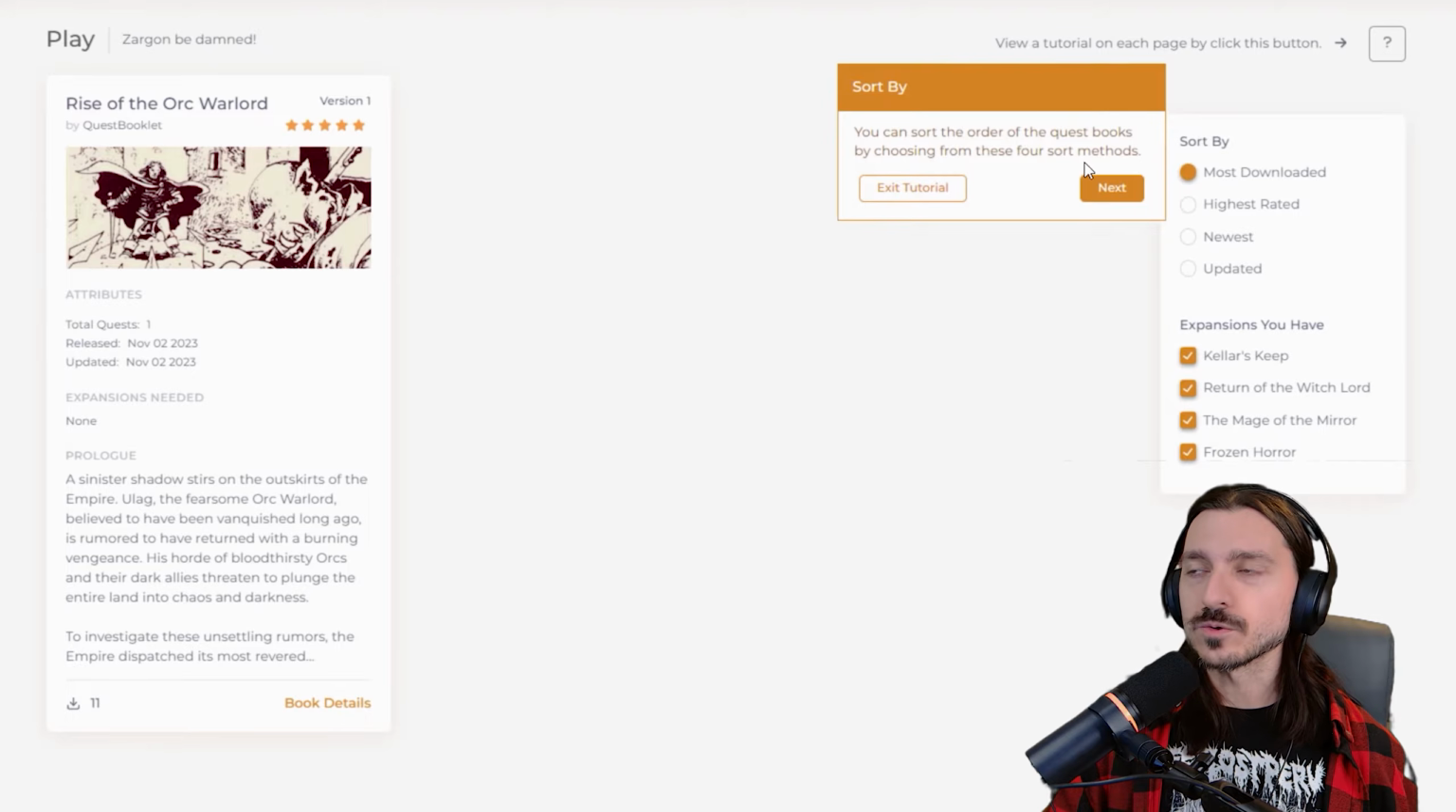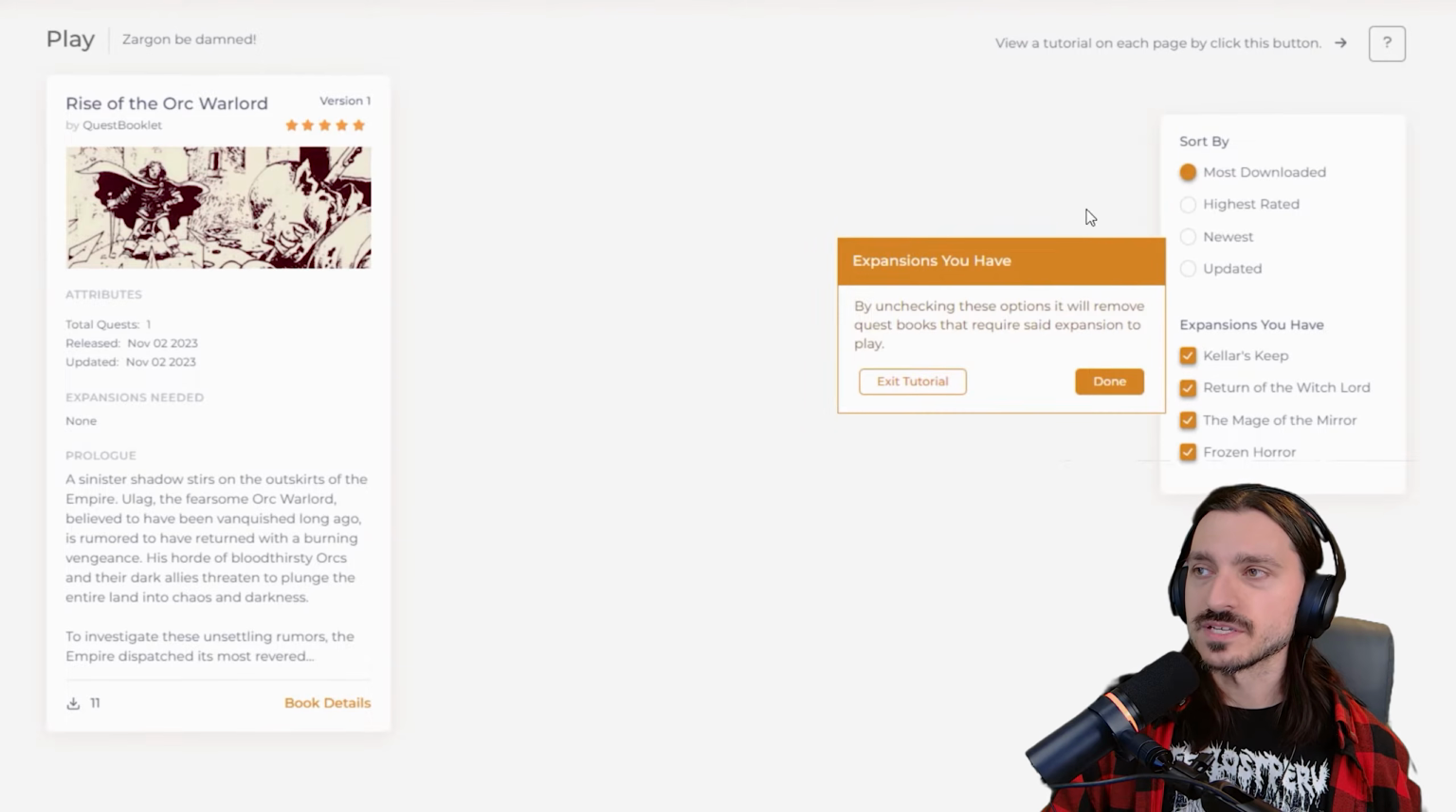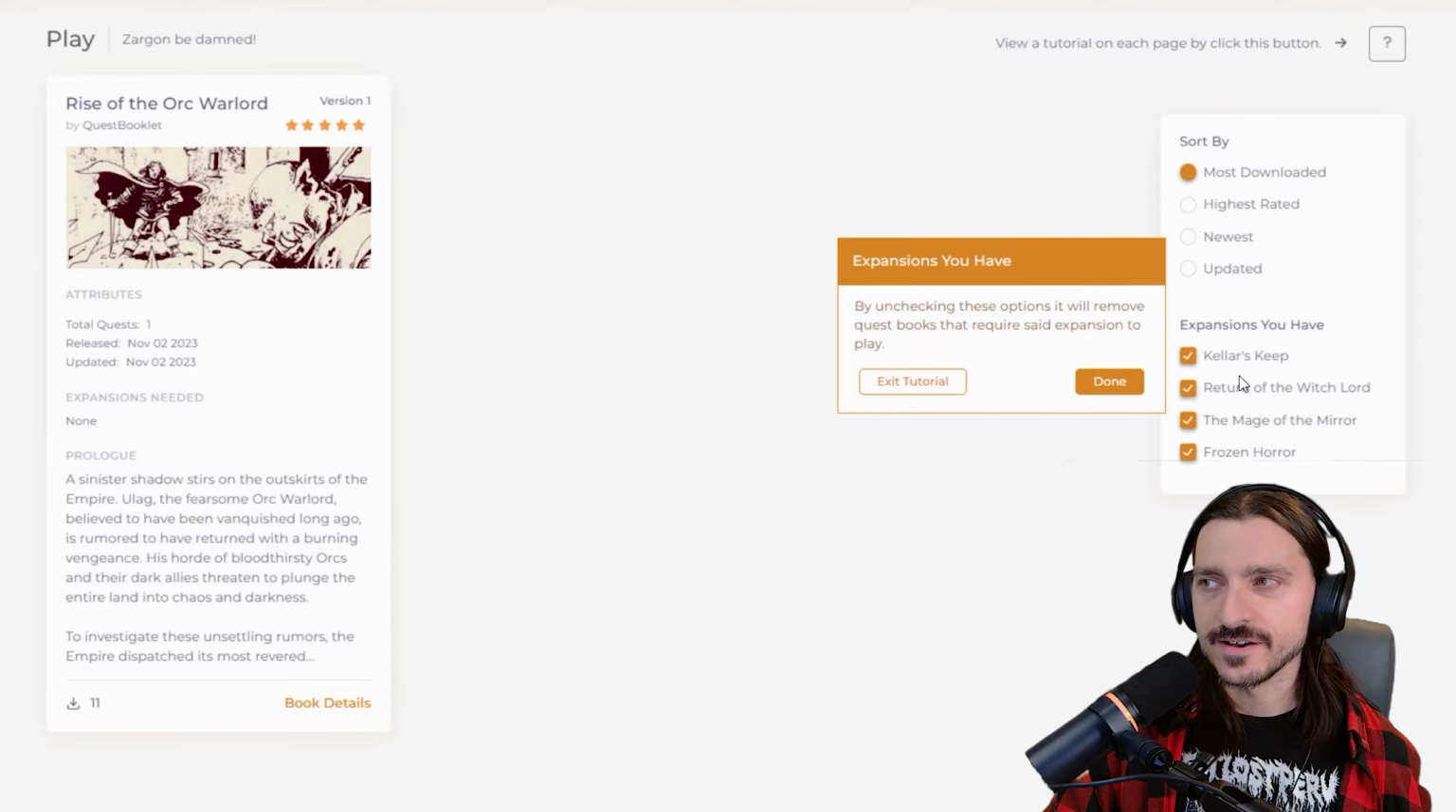You can sort the order of the quest books by choosing from these 4 sort methods: most downloaded, highest rated, newest, or updated. Next, expansions you have. By unchecking these options, it will remove quest books that require said expansion to play. That's very clever. So I guess when you are making a quest, you are able to put in which expansions the user is required to have.